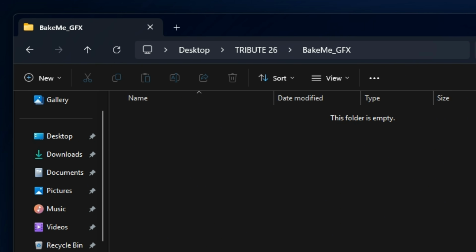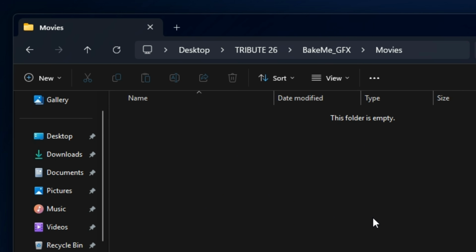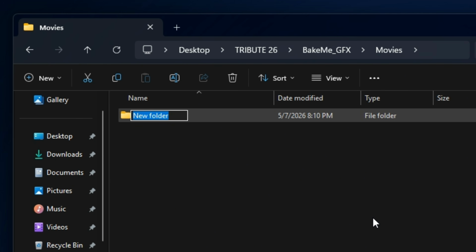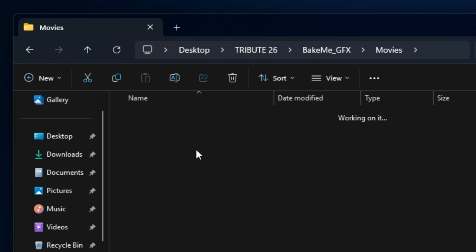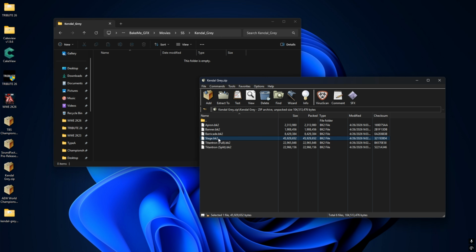Inside BakeMe_GFX, create another folder named Movies. Then open it. Now create two folders, SS and Titantron. Inside the SS folder, create another folder named after the character. For this example, Kendal Grey. Now drag these 4 BK2 files inside this folder.